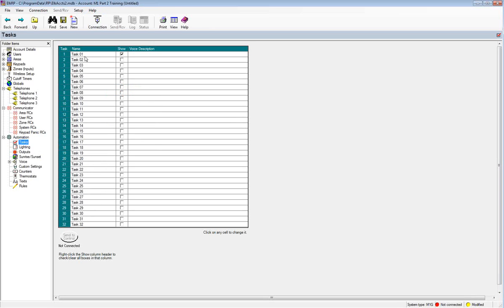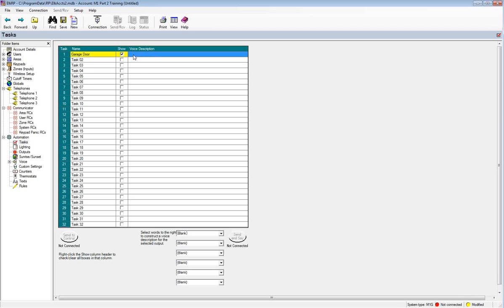Now in this screen here, we're simply assigning a name to a task, and I think we set up a garage door earlier, so we'll call this garage door. Now the show column here allows this name, garage door, to show up on the ELK keypad as well as some third-party apps, including the M1 to go. And you can assign a voice description to the task, which can be used through the telephone remote control option.